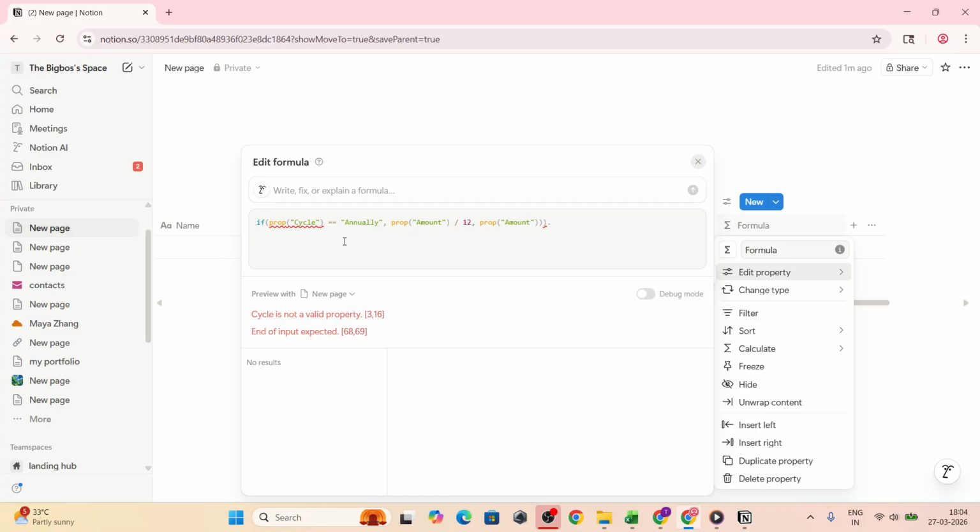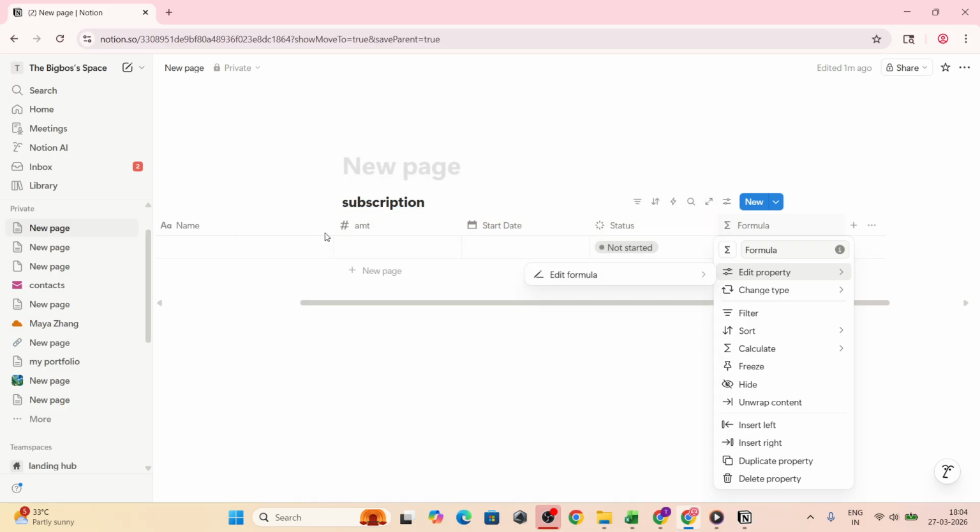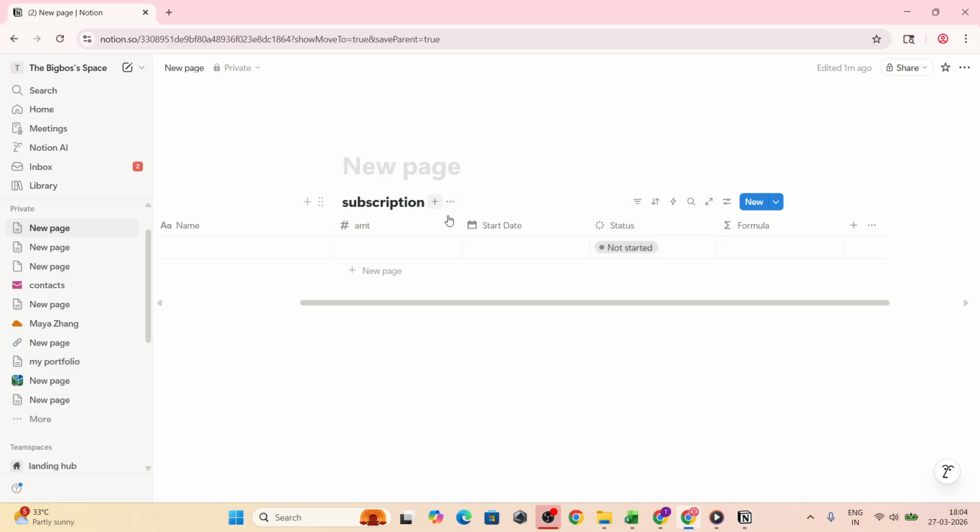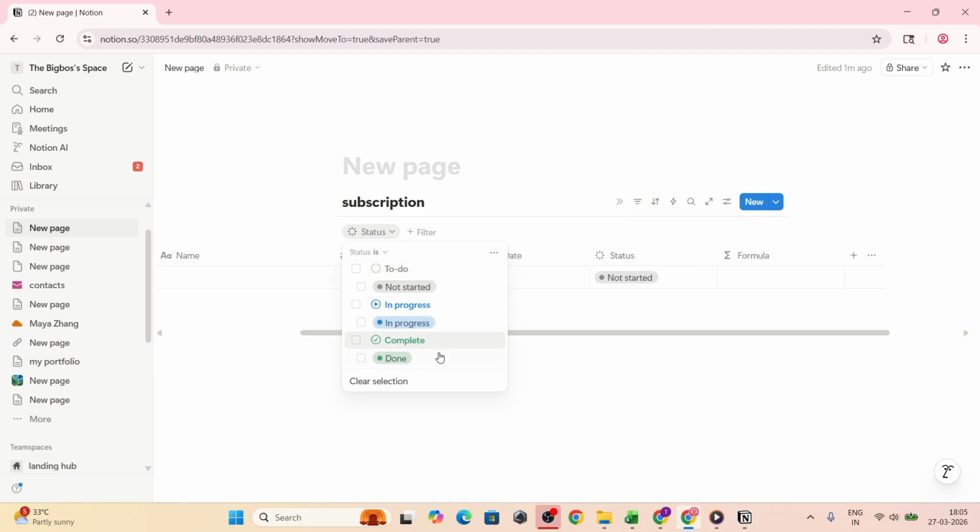Next, create helpful data views. Make an active subscriptions view and add a filter, so status is not cancelled. This keeps your dashboard focused on what you are currently paying.